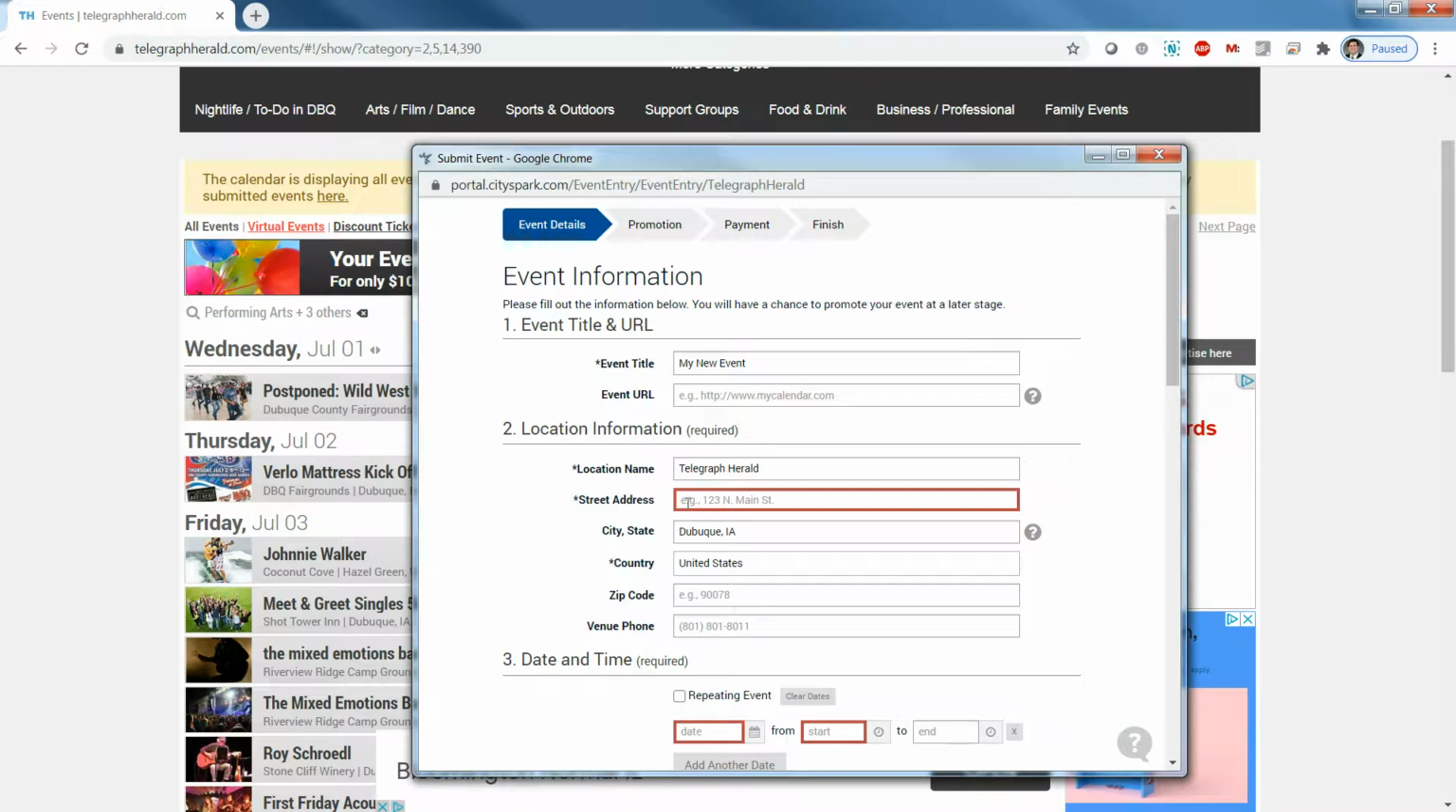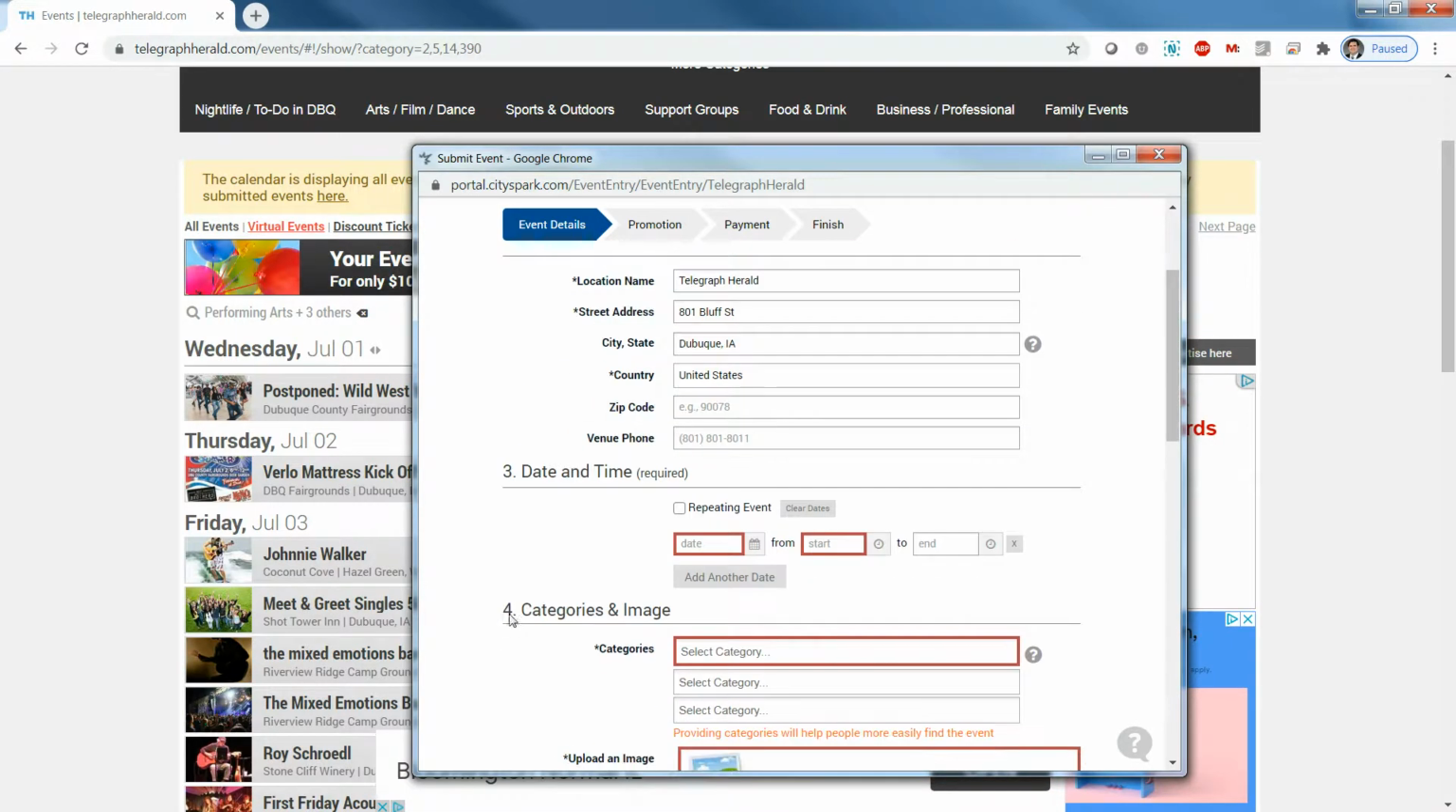Anything with these red highlighted boxes are required fields. So I do have to put an address in here. And depending on the location, some of this might already be defaulted. If you have a website for your event, that can go right in here, but that's not a required field. Same with the zip code and venue phone.